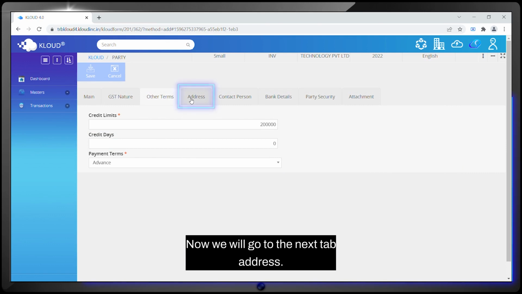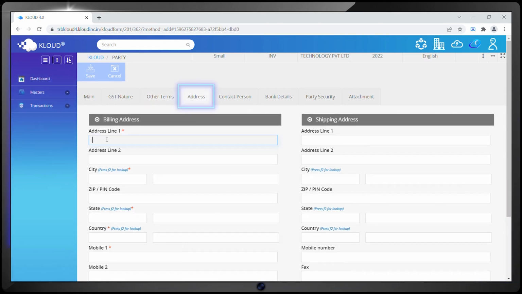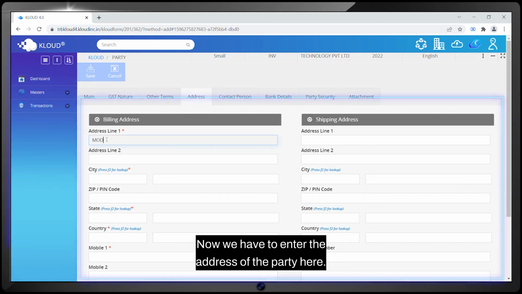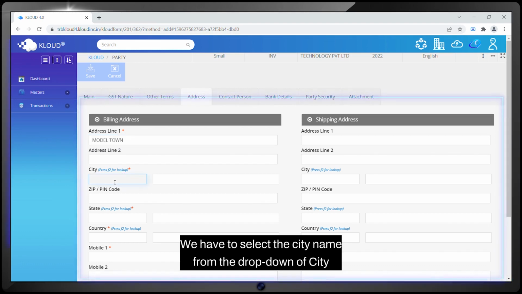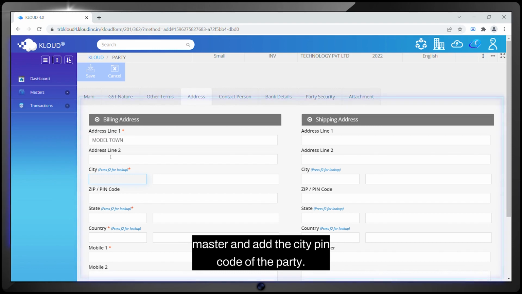Now we will go to the next tab, address. Now we have to enter the address of the party. Here we need to fill all the mandatory fields. Further, we have to select the city name from the drop-down of City Master and add the city PIN code of the party.